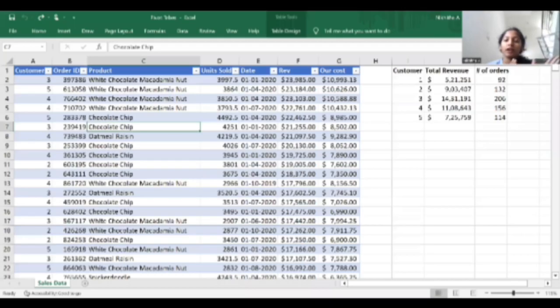Pivot table is used when we have large amounts of data because it is very easy to analyze with the help of a pivot table rather than doing it with formulas. So for example, let's say we have this data here. We want to find out how much revenue this particular company earned by selling chocolate chip alone. Now we would have to put in formulas and calculate individually. This is such a huge process. In order to simplify it, we use a pivot table.